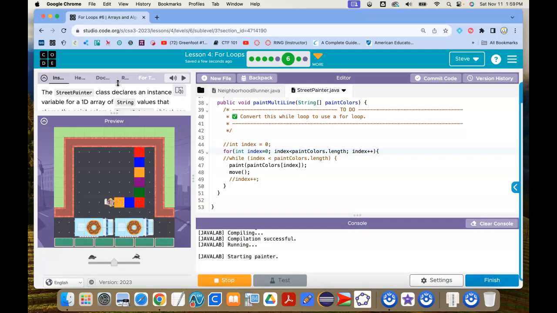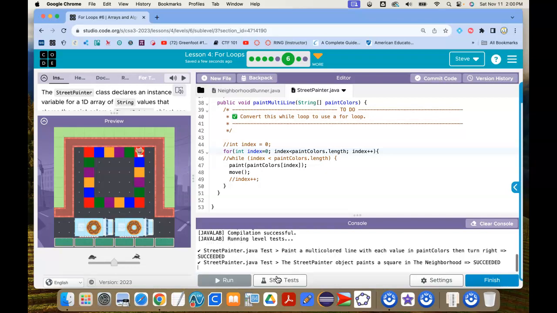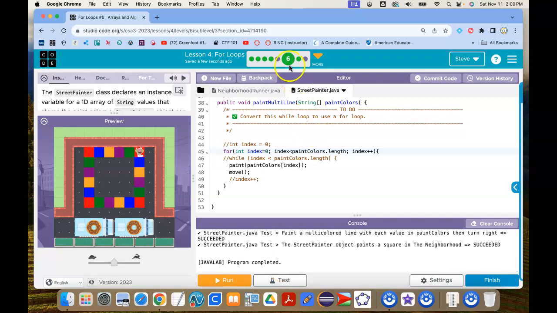There you go. So that red's that first color, goes red, blue, orange, that purplish color, green, and then it turns right again. And it's going to go up here to the top, and it's going to turn right, paint, and then paint again. So that seemed to work. Got to run our test, though. There you go. All right, so let's go to the next one.